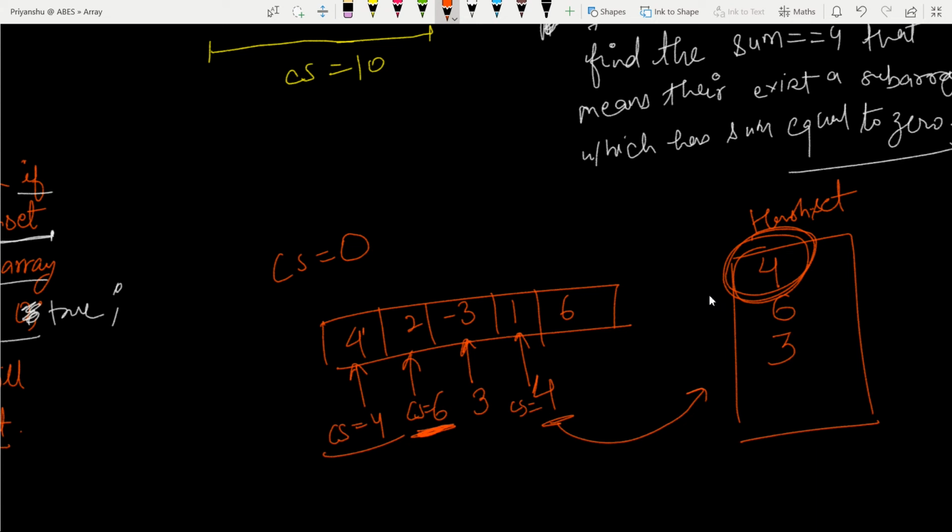That particularly means we have a subarray that exists between these two array elements and has its sum equal to 0, and at this condition we'll return true. Okay, so this is the working when we just have to return a boolean value.